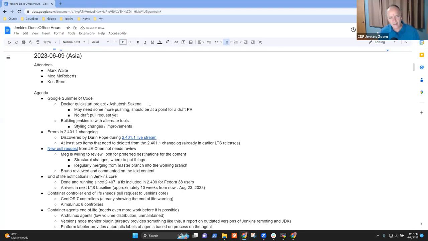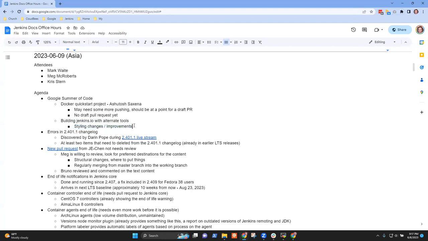Great. Okay. And then on building Jenkins.io with alternate tools, you indicated there may be some styling changes. Should we look at something? I haven't yet captured it. Do you still have the link from Vendit, because he shared a link on the Gitter? Oh, good. Let me see if I can grab it. Let's see if we can open up a sample. So if we look in the Gitter chat channel, here we are, Jenkins docs and building with alternate tools. Okay, got it.